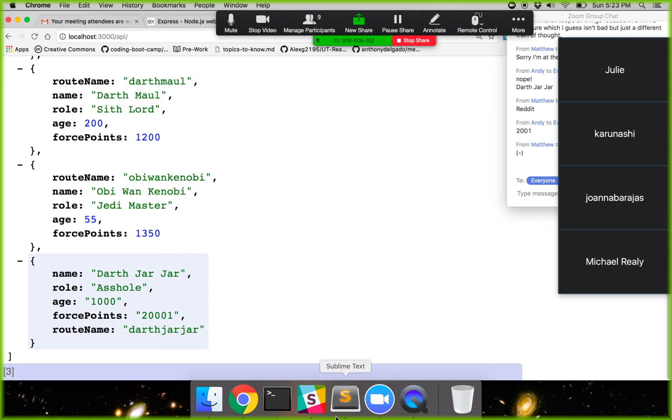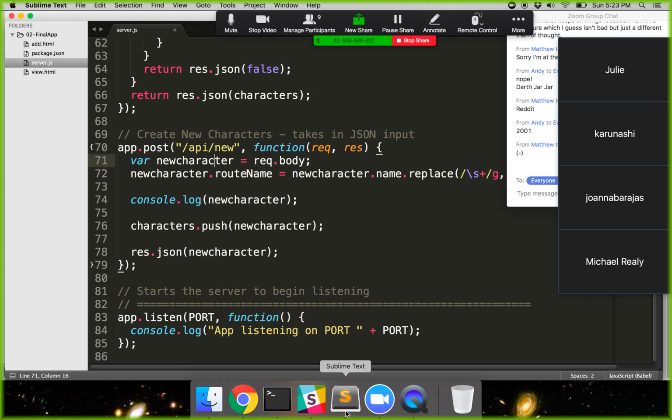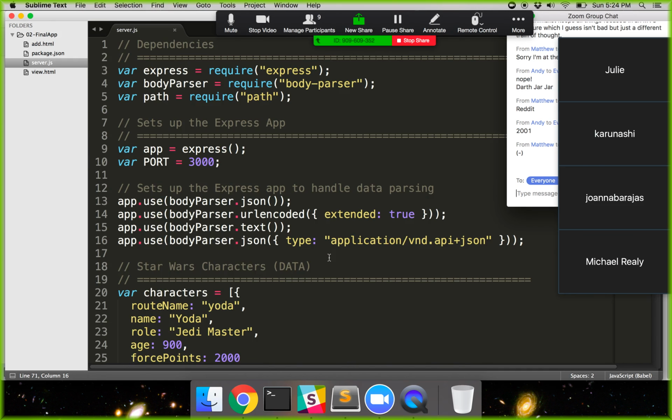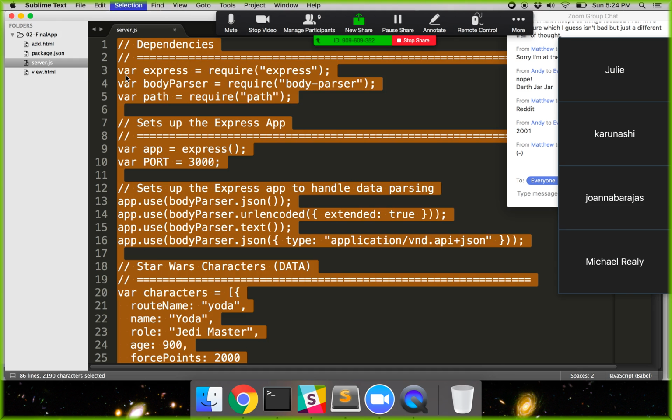Does anyone not have access to this? I think you guys should all have this file over here. This is in 13.2 and 02 final app. So I'm just going to wait a few seconds. And we're going to create this from scratch. I'll take you guys step by step. All right, cool.